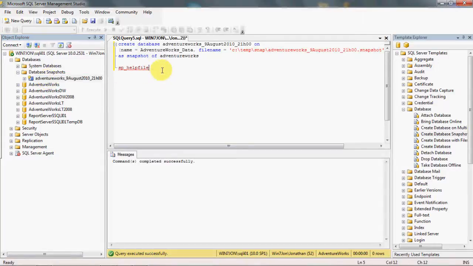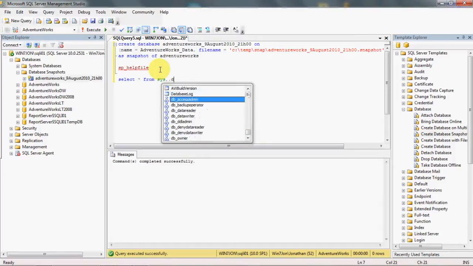Okay, so let's have a quick look inside. I'm going to have a look at one of the system views. Let me just select star from sys.databases.